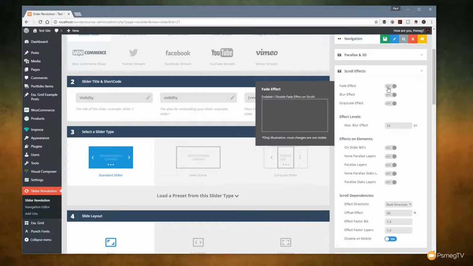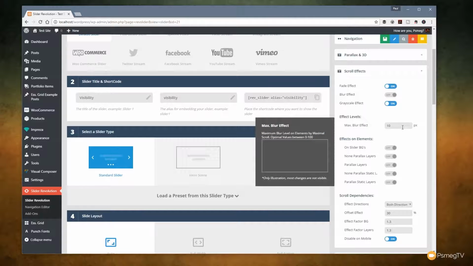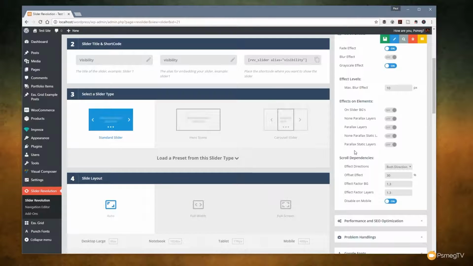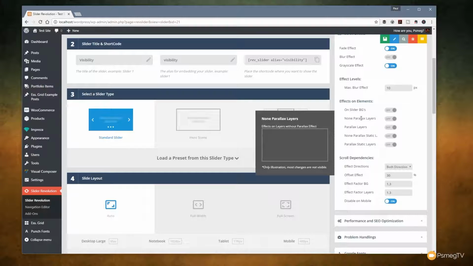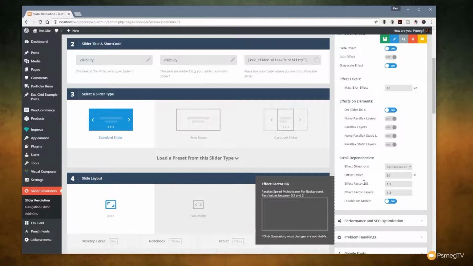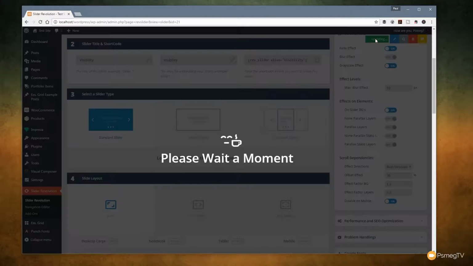So I'm going to just choose the fade effect, and I'm going to choose the grayscale, so it'll fade out and it'll become black and white. If we choose the blur, you can see we've got the option of how much blur is applied. And we say, well, what elements are going to be affected? So for this one, we say on slider background, none, parallax layers, a whole range of different things. So we're going to just keep this simple, say on slider's background. And everything else we're going to leave as it is. You can see at the bottom we've got the option to disable or enable this on mobile devices. So we've got, again, another level of interactivity.